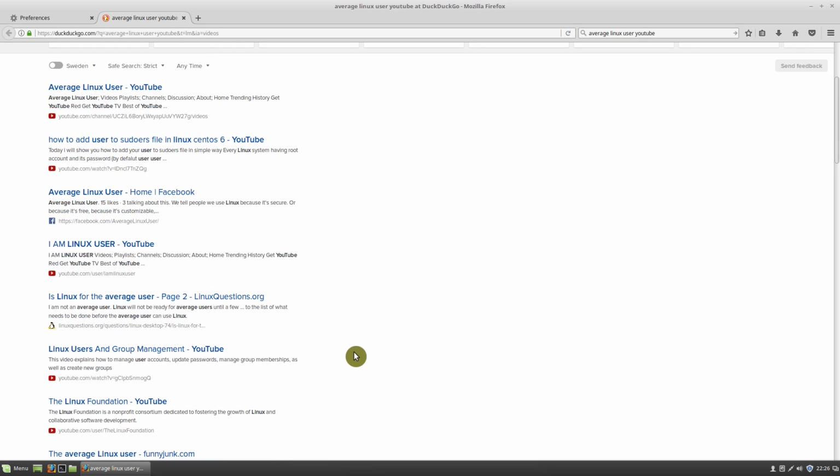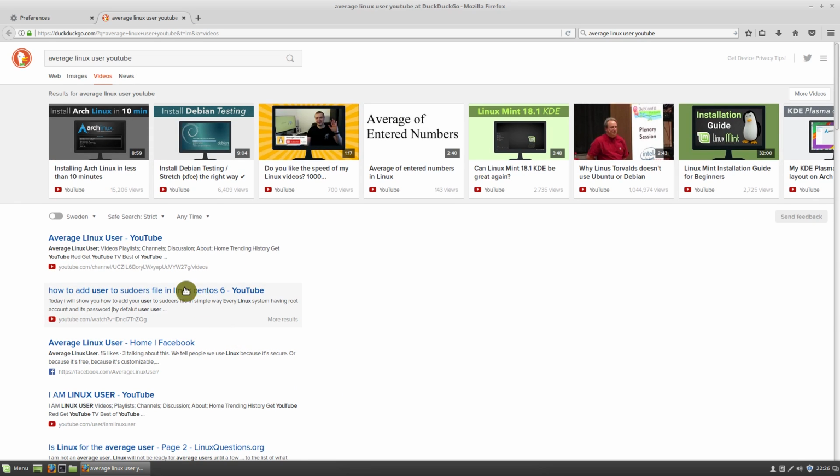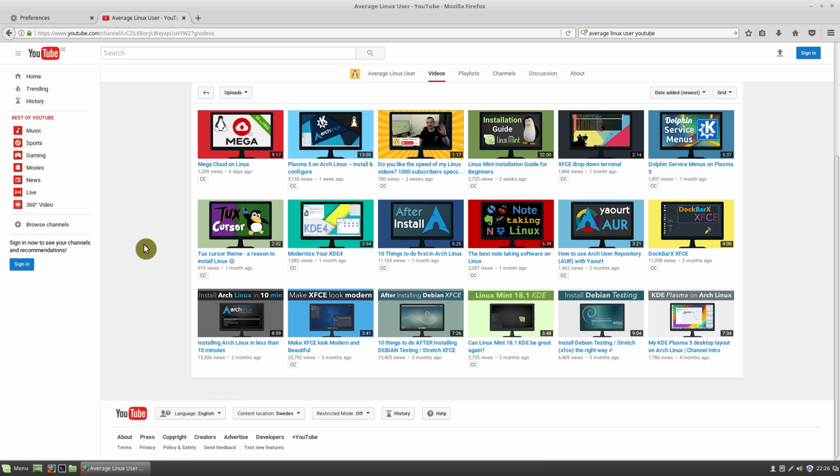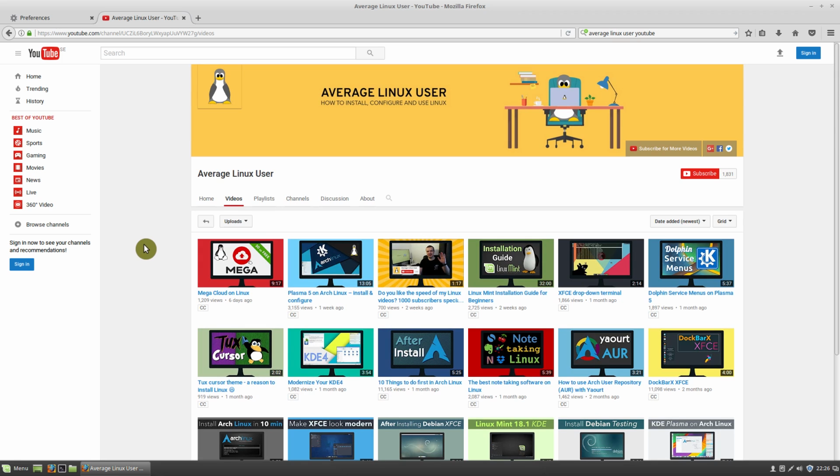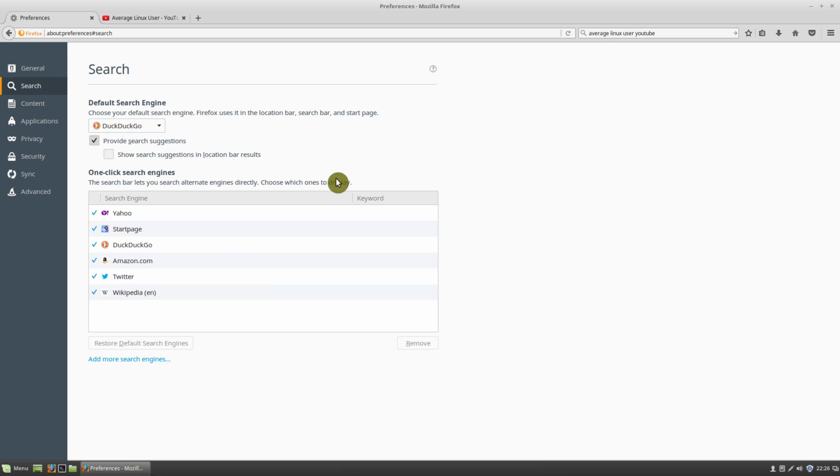If you like it, keep it. From my experience, DuckDuckGo doesn't always show the most relevant results. If you want, you can change the default search engine to Google or any other service. Click on this magnifying glass button and here you see Change Search Settings. Click on it, then click on Add more search engines.